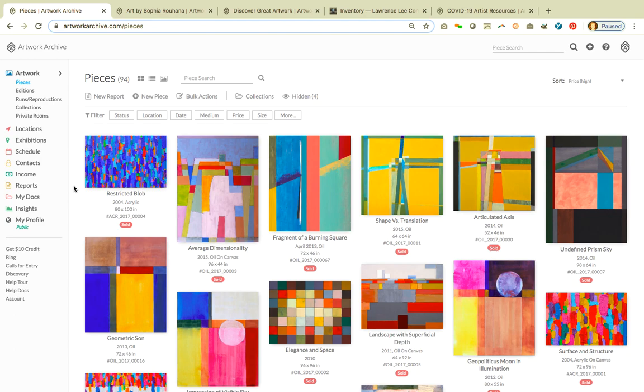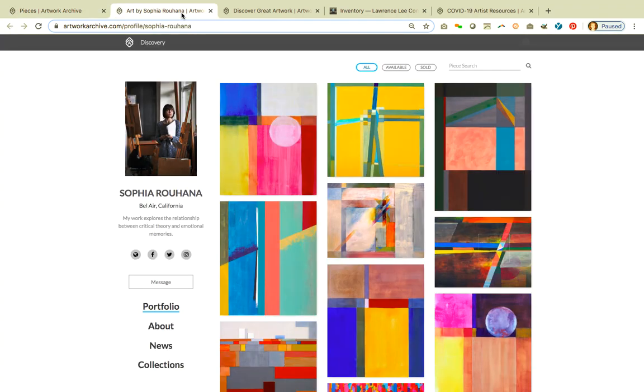So let's jump into it. The first thing to mention is that with Artwork Archive, you keep track of your art inventory and all elements of your art business. So at a glance, within this Artwork Archive account, you can see that you can track the various information around your pieces, locations, exhibitions. You can keep a schedule and reminder system, log your contacts, track your income and expenses, generate reports, upload and keep track of all of your important documents, get business insights, and the tool that we'll jump into first is generate a public profile. So you can make the works within your art inventory public.